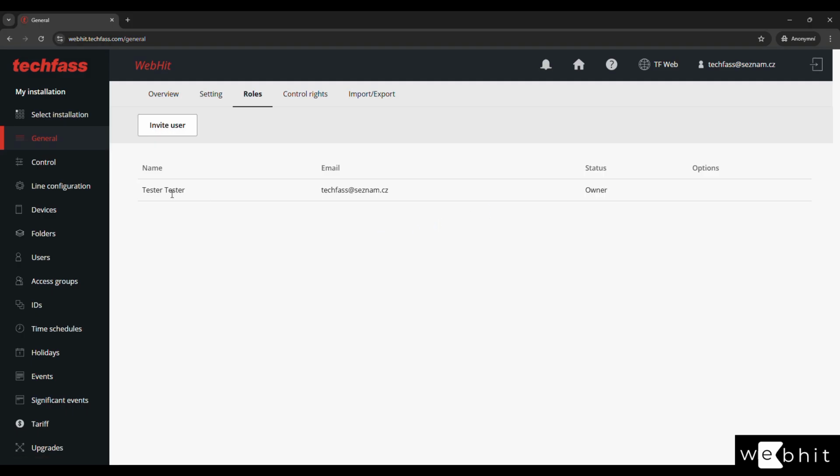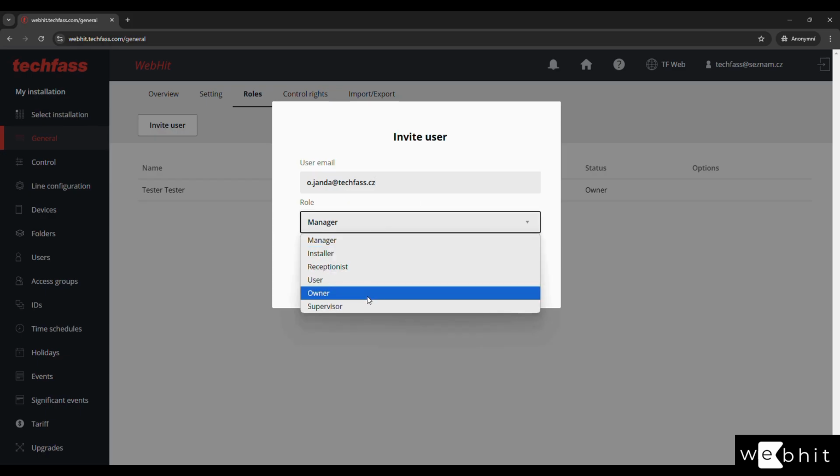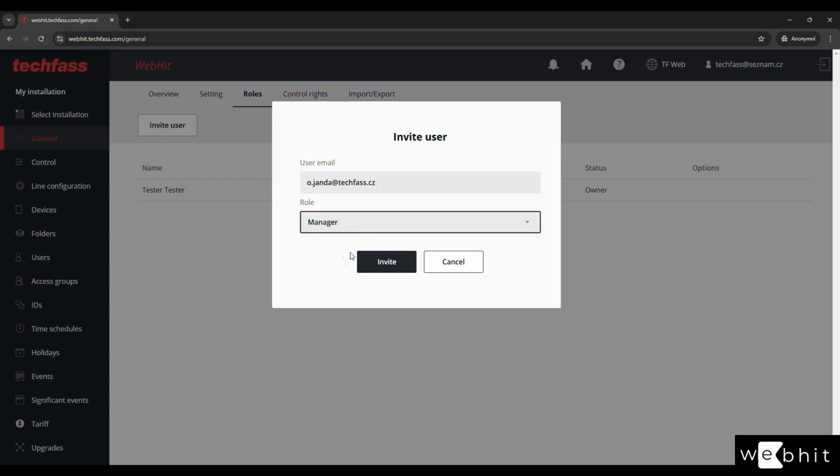The account that created the installation is the owner of the installation. Additional users can be invited by pressing the Invite User button. There can be only one owner in the installation. If we invite a second user with the owner role, then after the invited user accepts the role, the ownership of the original user is removed.